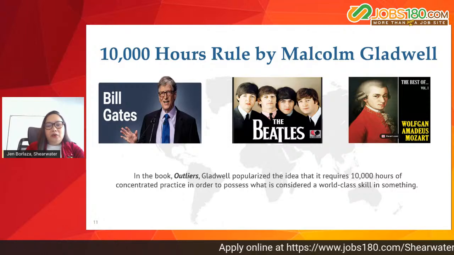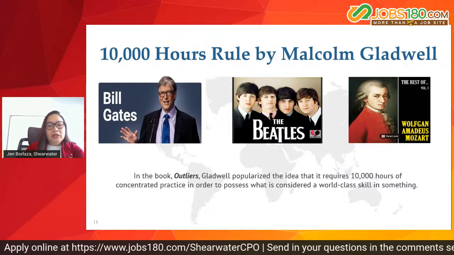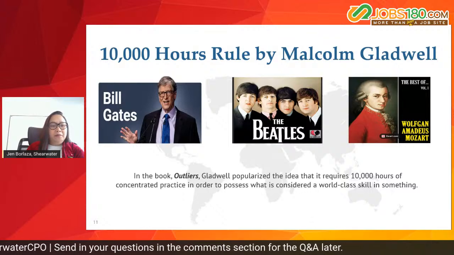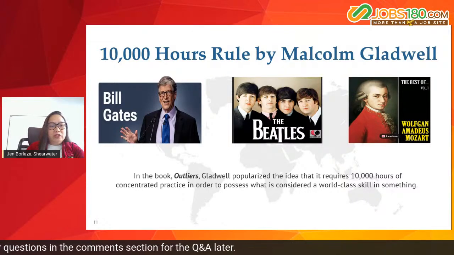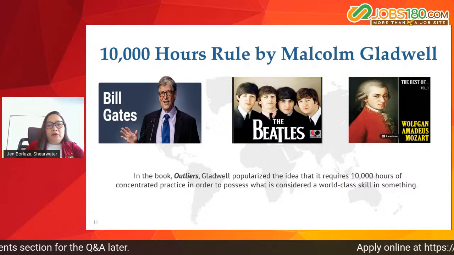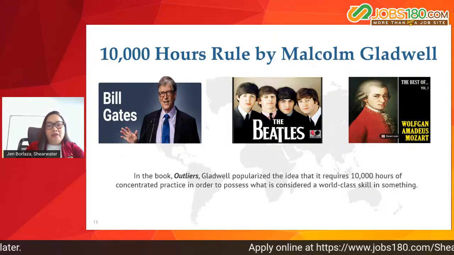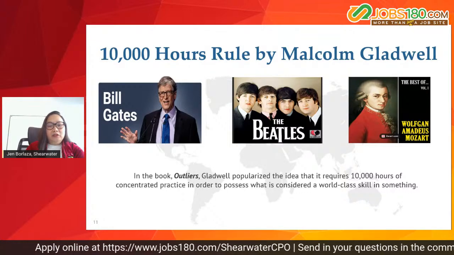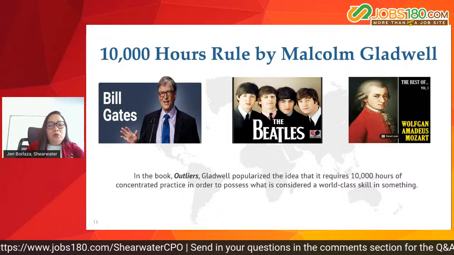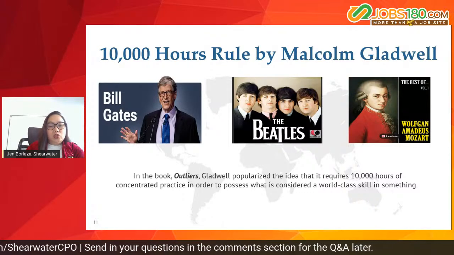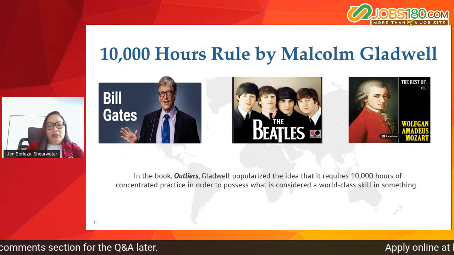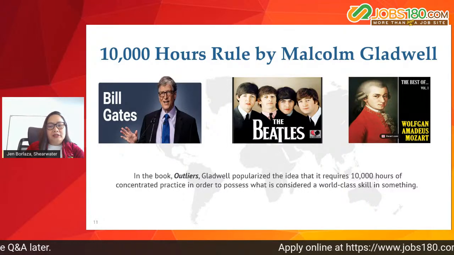Bill Gates, as we know, is the inventor of computer programming and successful with Windows. He spent more than 10,000 hours in computer programming before he became successful with the invention of Windows. Wolfgang Mozart is also famous in the field of music, and he worked on his first song for 10 years, and he started at the age of 23. 10 years he worked on his first song before it was popularized.